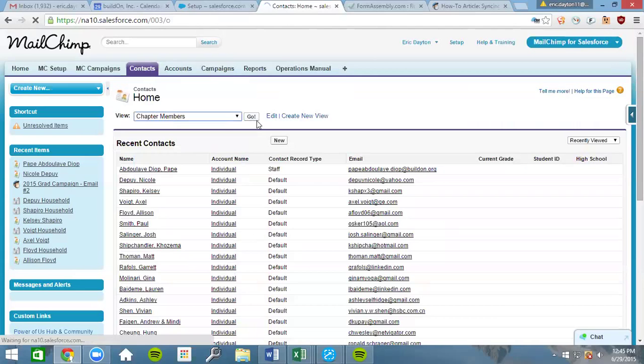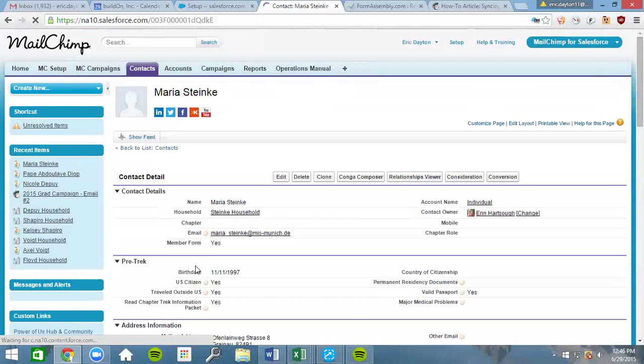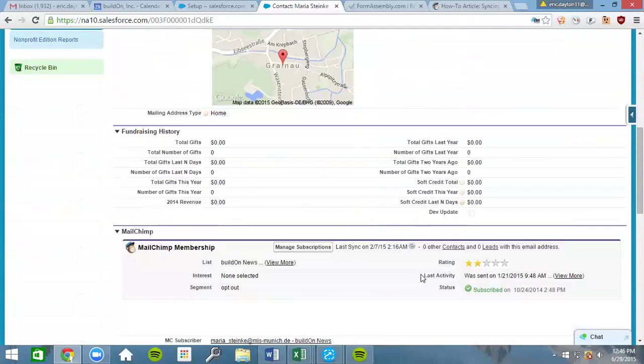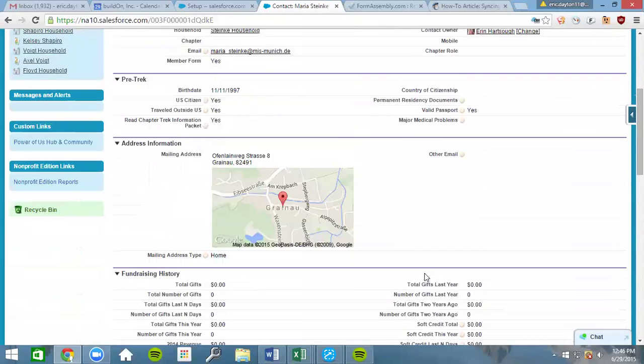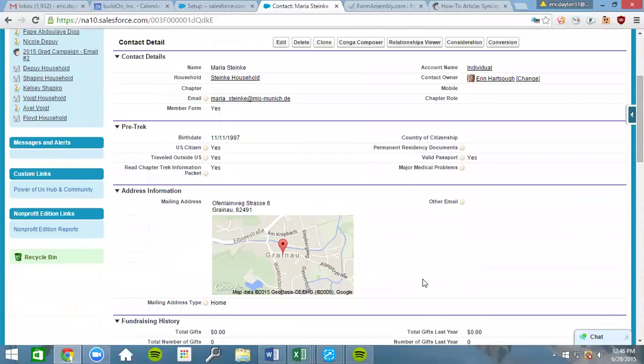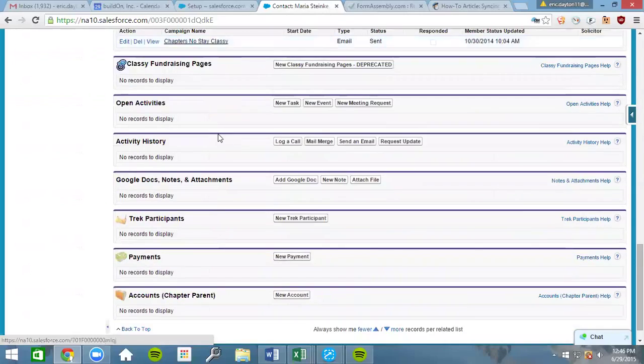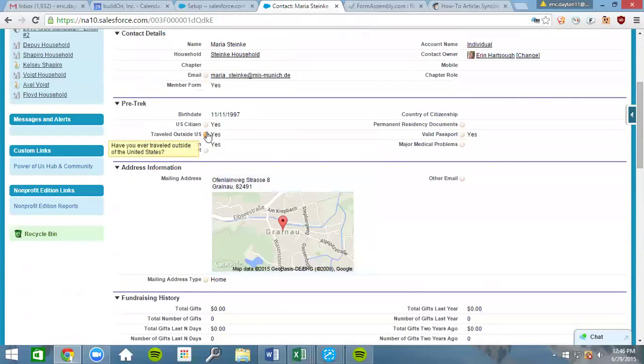Chapter members. It's pretty similar to the general donor. It's just cleaned up a little bit. But again, it's not really anything too in depth on here yet, other than some of their pre-check information, what chapter they're a part of, whether or not they've given gifts. But it's not too in depth.